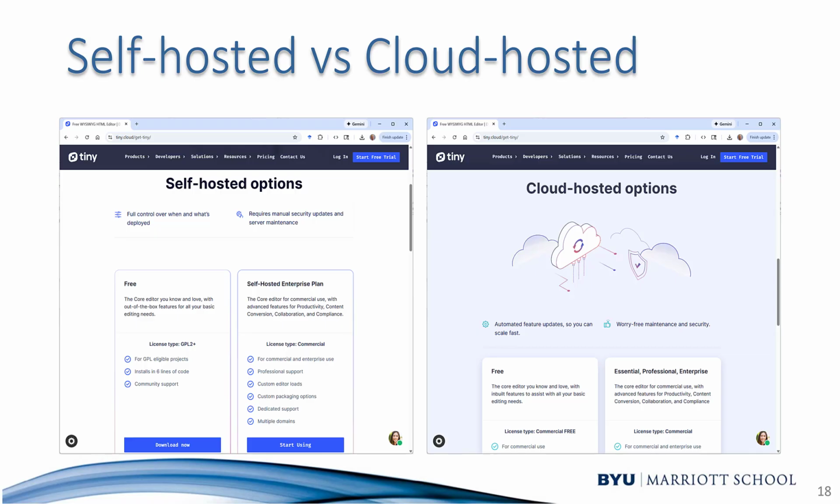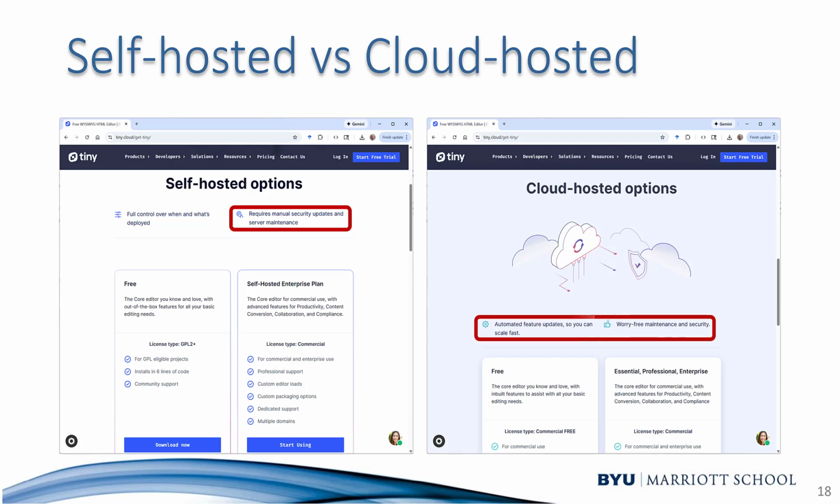In self-hosting, it does say it requires manual security updates and server maintenance. That's you. You have to do your own security updates and maintain your own server. But you have full control over when and what's deployed. So that's what we were talking about earlier. Cloud hosting, on the other hand, is what you pay them for. They say automated feature updates so you can scale fast, worry-free maintenance and security. That sounds pretty good.